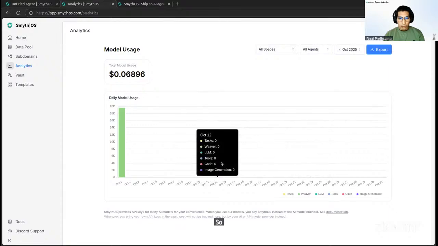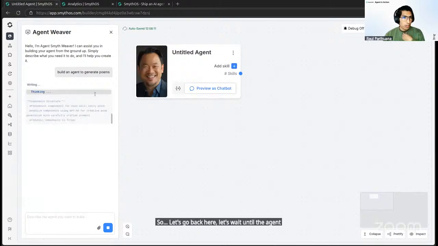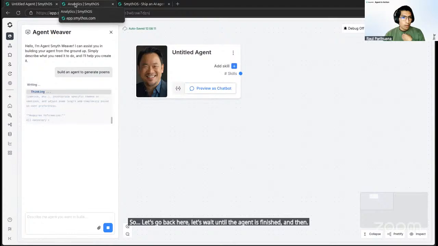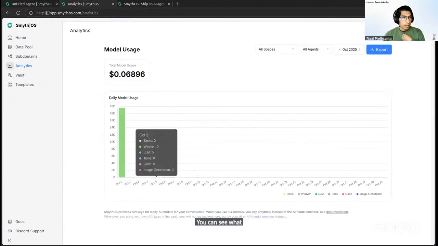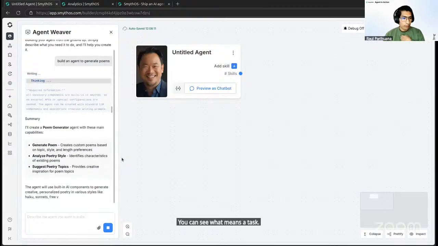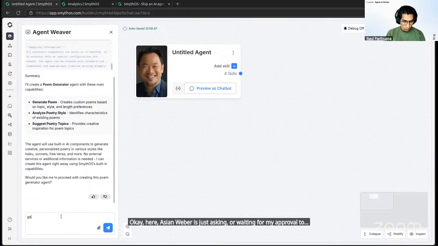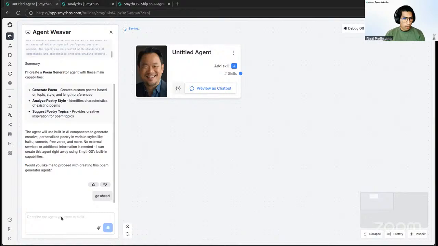So based on this, you can see that we have a classification that is called tasks. So let's go back here. Let's wait until the agent is finished, and then we can see what a task means. Okay, here Agent Weaver is just waiting for my approval to create the agent.